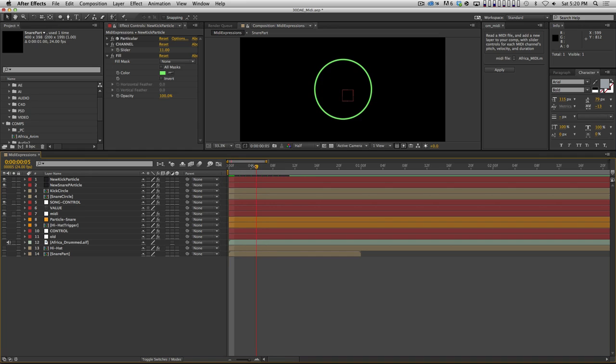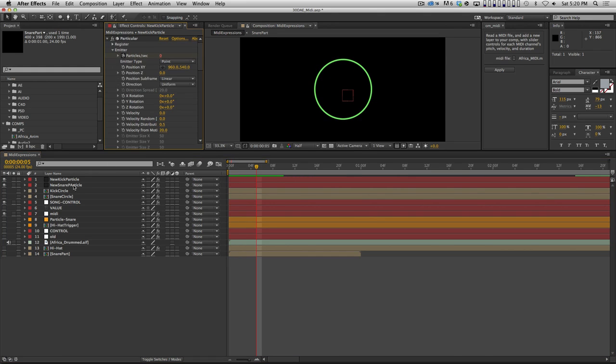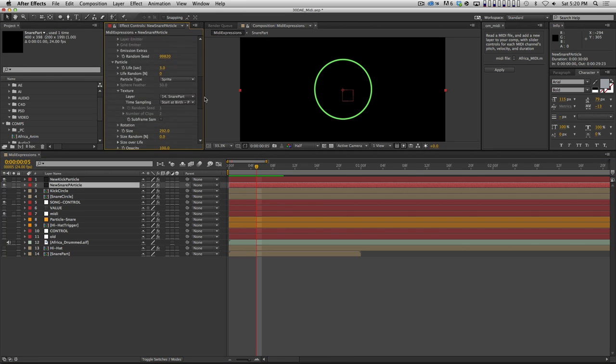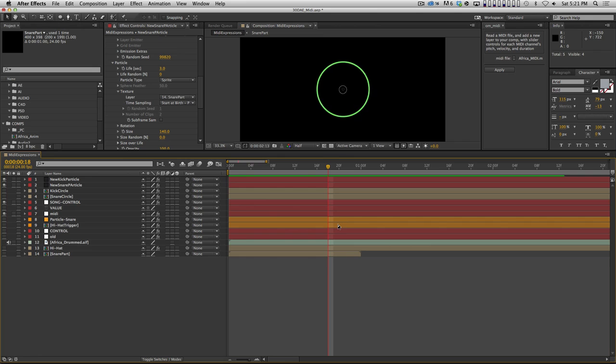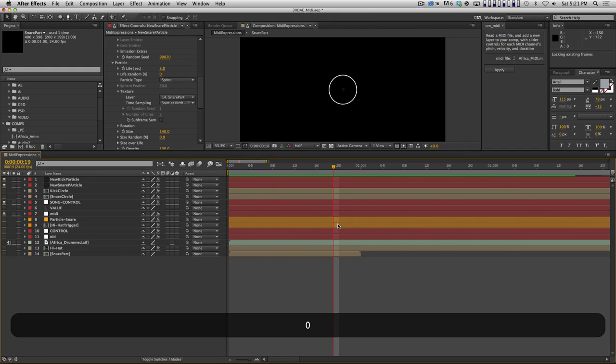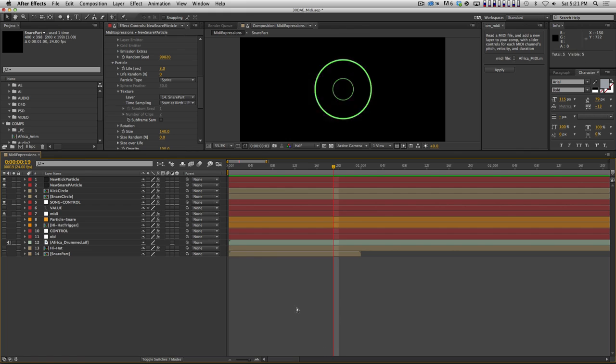So there's my kick. And for this, we can make this one a little bit bigger. Or actually, maybe what we'll do is make the snare particles a little smaller. All right, let's go particle size a little smaller, so there's some differentiation between the kick and the snare. Let's see what that looks like. So it appears to be working.